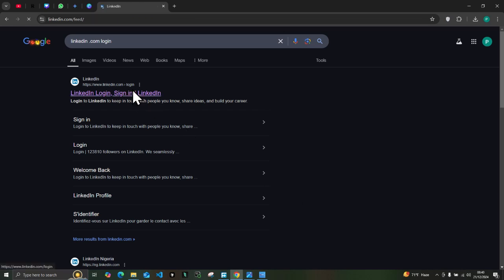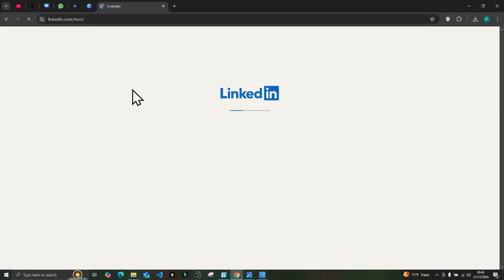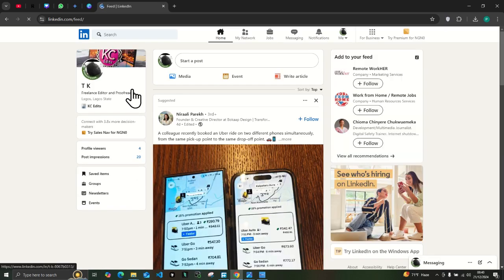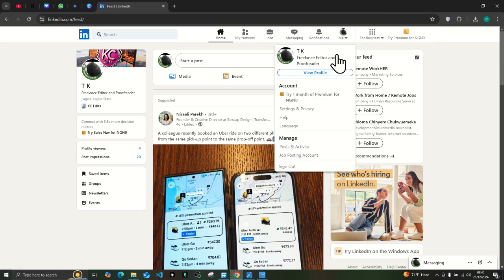But just in case you click on sign in over here, this is the website. So it's opened up. I'm already signed in actually. The next thing you're going to do is head over to the me icon up here. Click on the me icon. The next thing you're going to click on is settings and privacy over here.